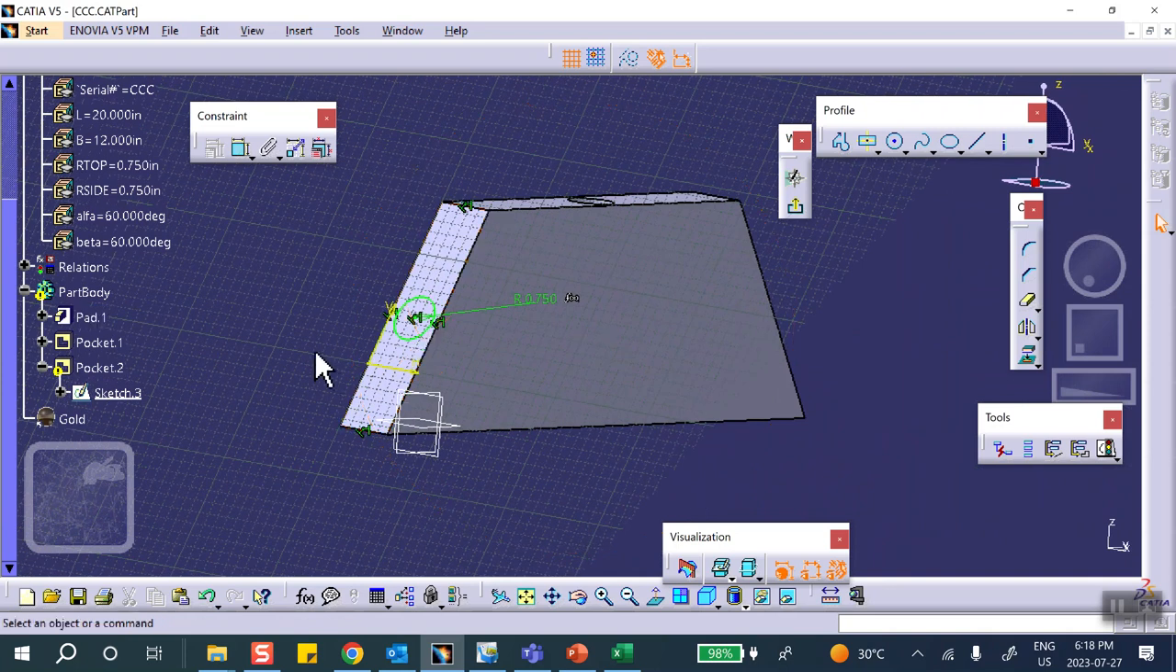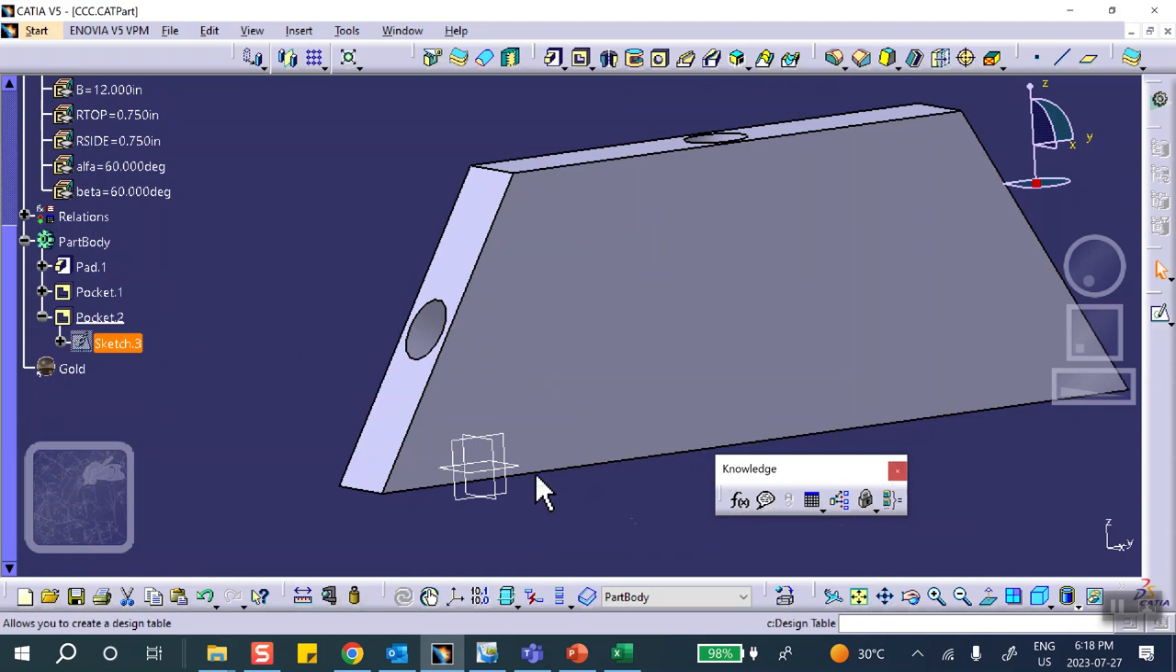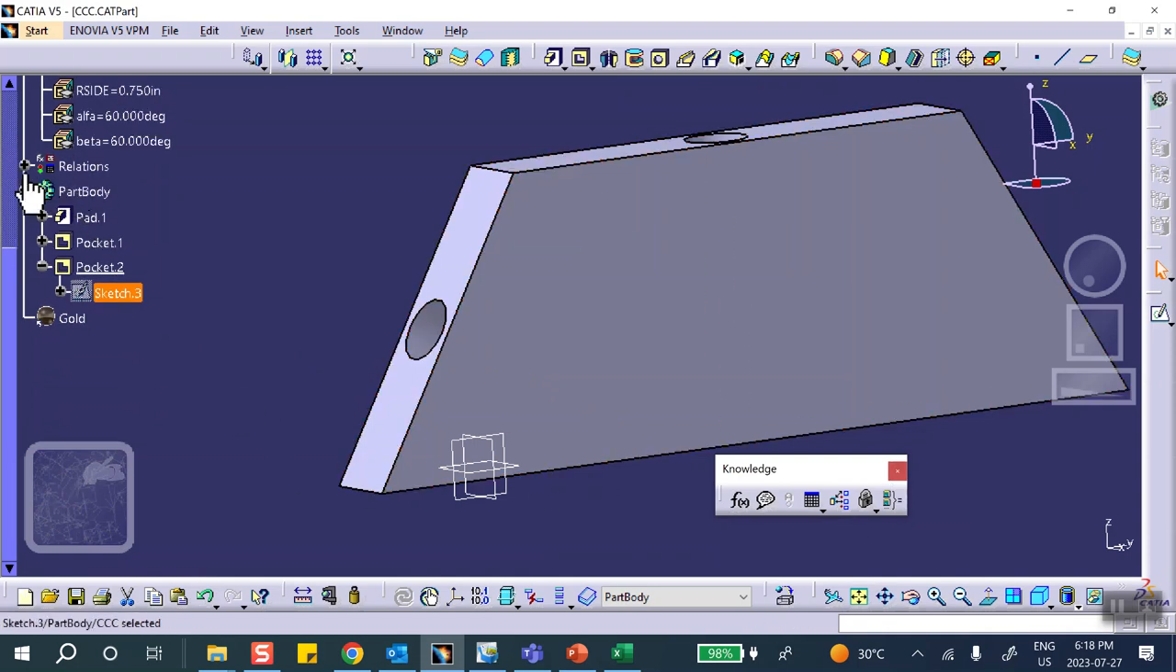Let me see. I don't see anything particularly wrong with it. So what I'm going to do, you know what? I'm going to go to my spreadsheet, to my design table right there.